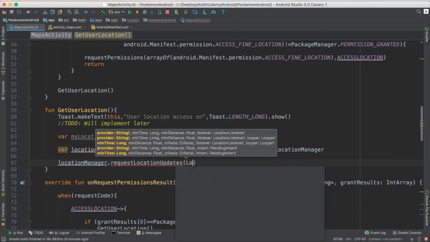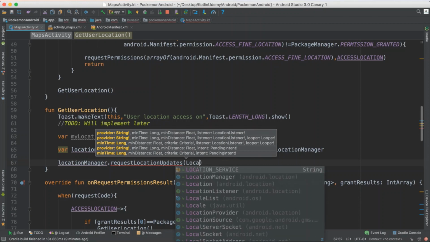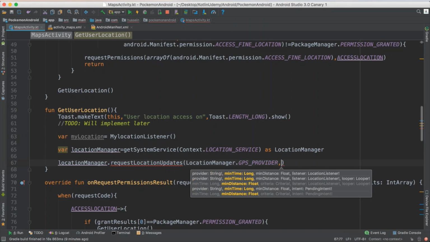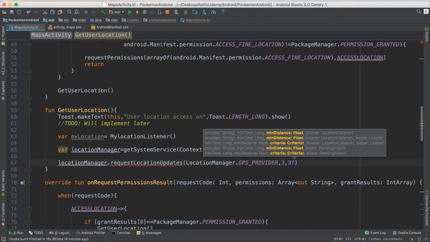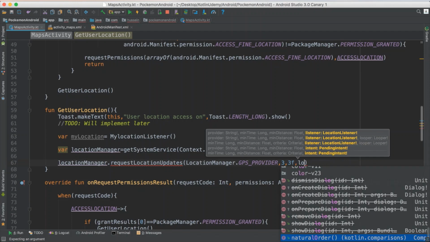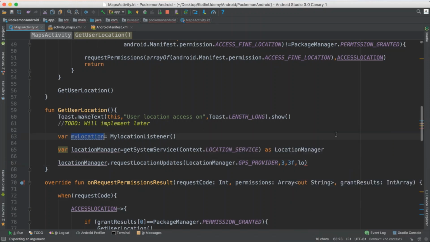First of all, what I need to use, I need to use location manager dot GPS provider. For how long? For every 3 minutes. For how much distance? For 3 meters, sorry for that voice. So then I give it this class, which is location listener, which is this one, my location.